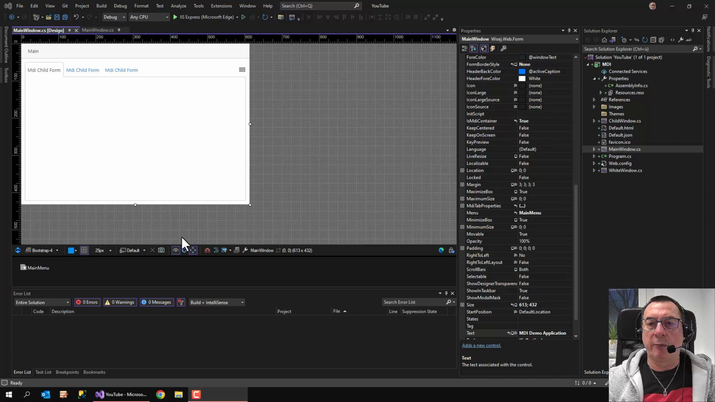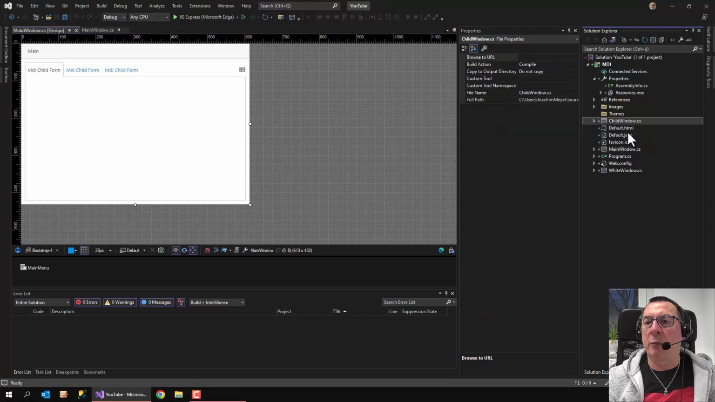This is Joe from IC Group again, and I would like to continue my demo about MDI Windows in WiseJ.net. So in the previous example, we already had the main window and the child window, and I have not changed anything else but renaming the forms, child window and main window.